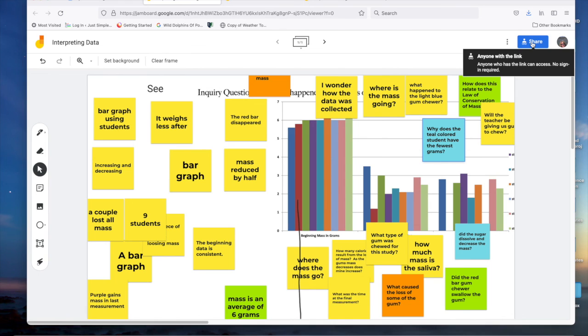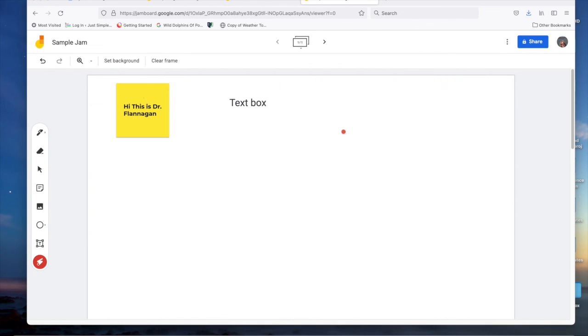So Jamboard's just a really, really fun way to create engagement, not only in your classroom, but also in a virtual setting. So I hope this video has helped you to see how you could use Jamboard as an interactive whiteboard. Happy jamming, friends!